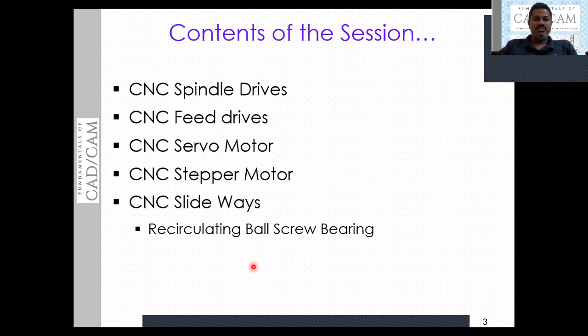In this session, we will see CNC spindle drives, how this spindle drive is going to work. We will discuss this. Then we move forward to discuss the feed drives, how this feed drive is going to work, and what the function of the feed drive is.